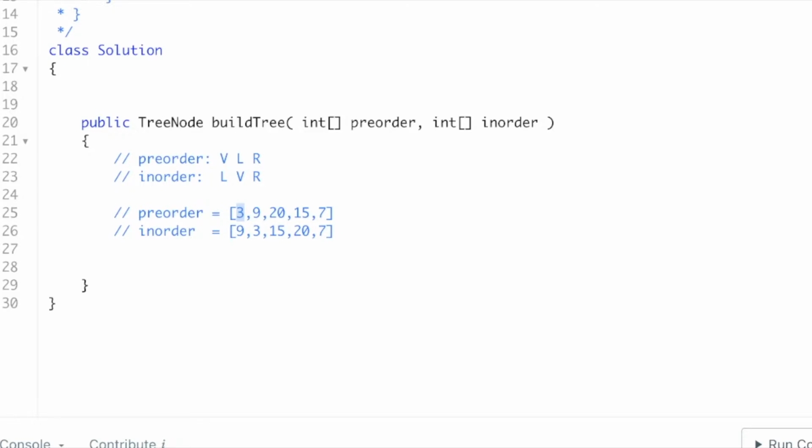Now, if we find this value in our inorder array, well, remember, in an inorder traversal, we would go to the entire left subtree first, then process the value of our root node, and then go to the right side. Well, if we find this root node in our inorder array, this must mean that the entire left side is the left subtree, and everything to the right is in the right subtree.